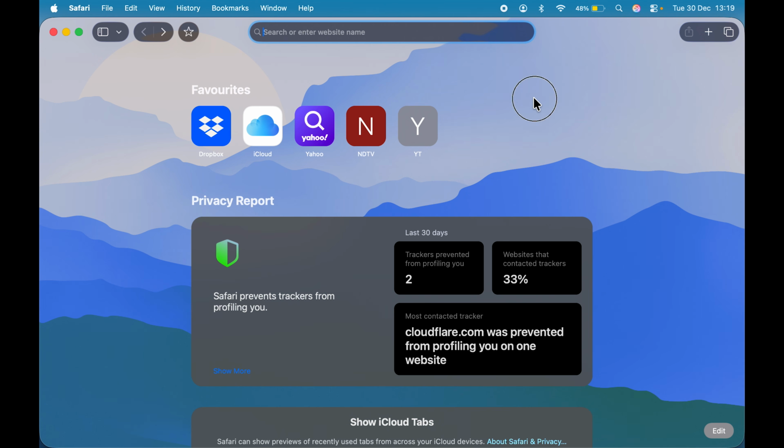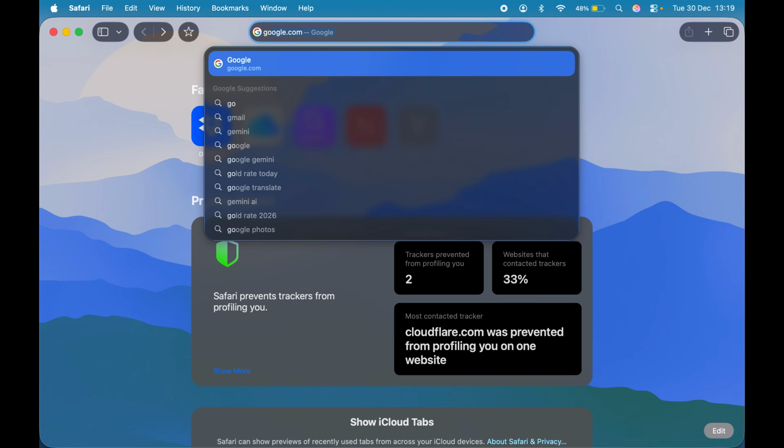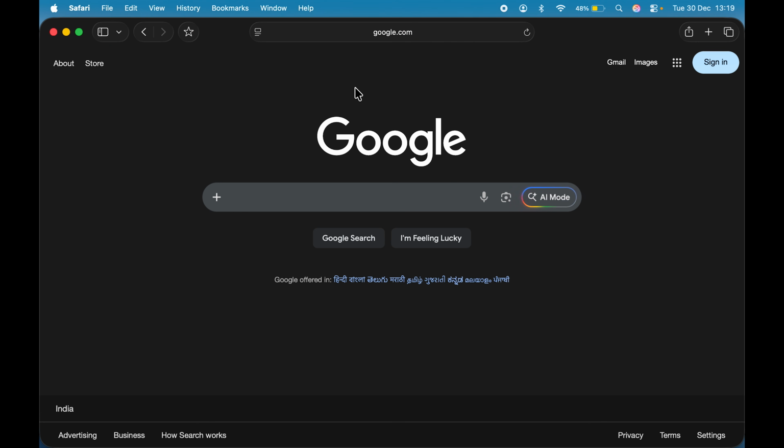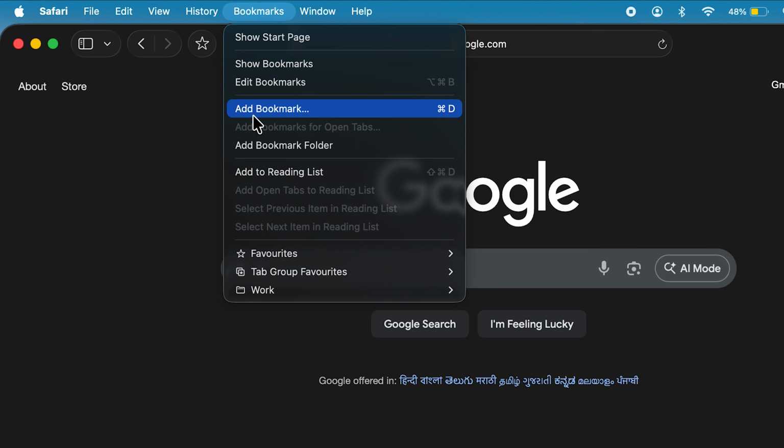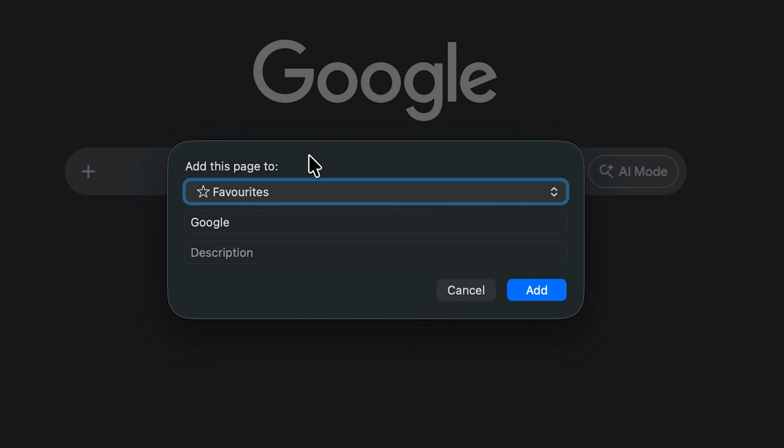So if you want to bookmark a website, just search for that website name initially, and once you are on that page, just go to bookmarks over here on the menu bar, select that and select add bookmark. Shortcut for that is Command D. So either you can use the keyboard shortcut or you can select add bookmark over here. You will get a pop-up screen like this.